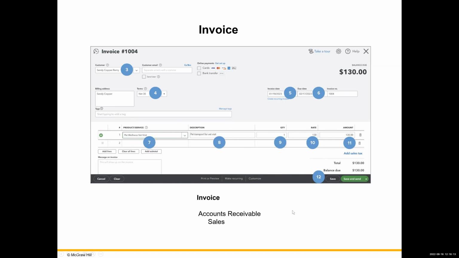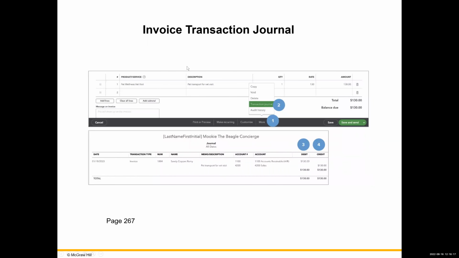Now, see for yourself. If you go to the invoice transaction journal, you'll see that it's debit accounts receivable, $130. Credit sales, $130. Okay, good.